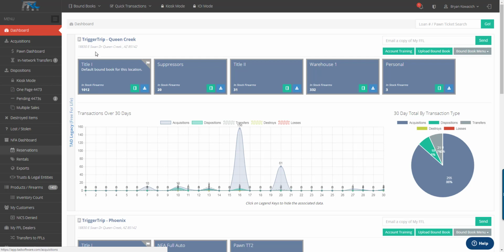The dashboard itself is going to be laid out very simply to show you exactly what you have going on with your company within the last 30 days. Each of your bound books are controlled directly from the dashboard. In the bottom left-hand corner, it'll show you what is in stock.